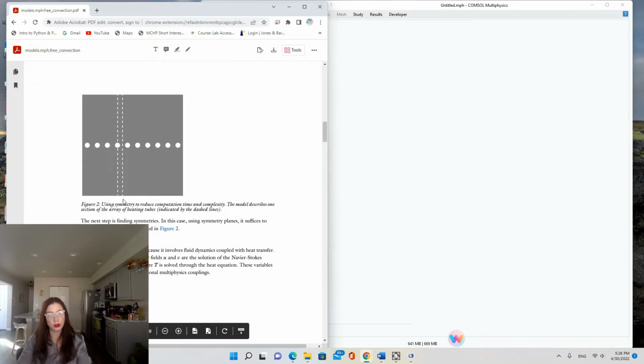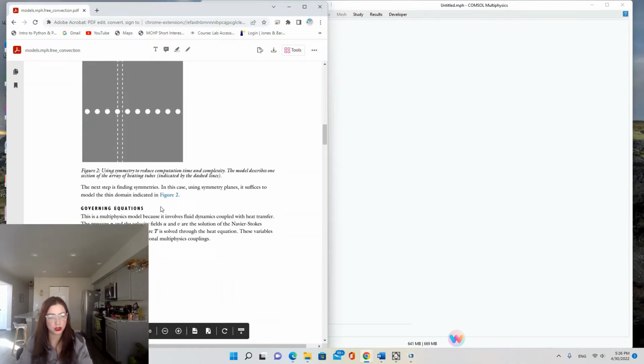Okay, so using symmetry, as shown in figure 2 here of the tutorial, to reduce computation time and complexity, the model describes one section of the array of heating tubes indicated by the dashed lines. Here, the next step is finding symmetries. In this case, use symmetry planes. Using symmetry planes, it suffices to model the thin domain indicated in figure 2.